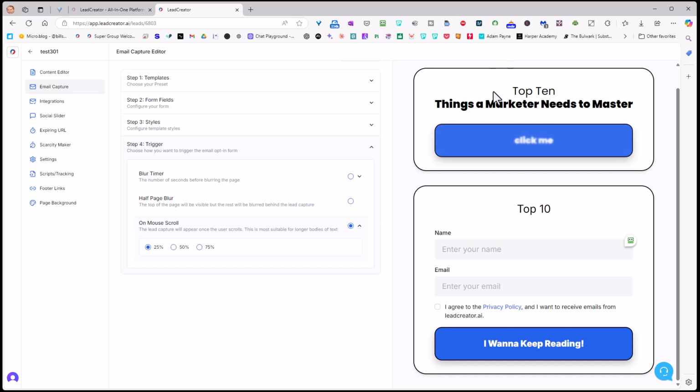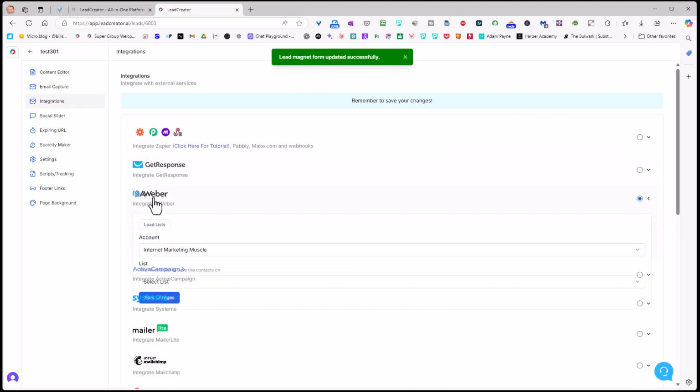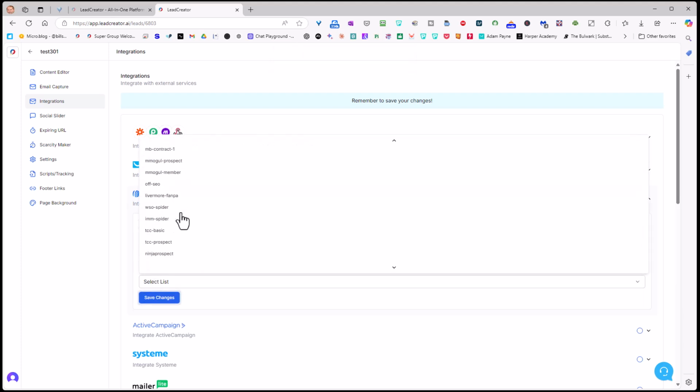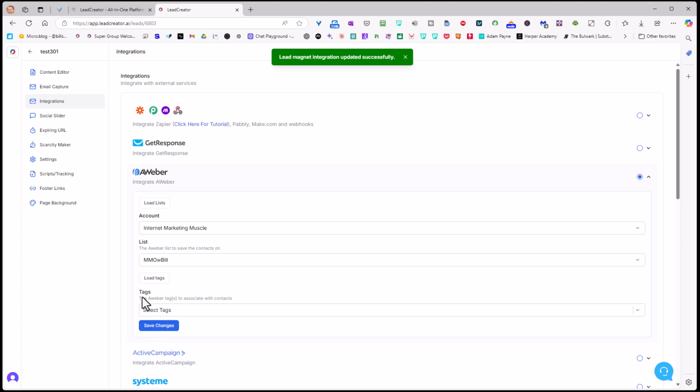And when this appears, your viewer has only one choice, and that's to click the button or click away from the page. So when they click this button, this form pops up, and they have to enter their name, email, tick the box, and click the button, or exit the page. All right, so I'm going to say 75% just for the heck of it. Always make sure you go back up here and hit Save Changes. In integrations, you want to connect it to your email service provider and the list you want to send those folks to. You can also put tags here, which is great, good for segmentation. We'll talk about that in a subsequent video. Make sure you hit save.